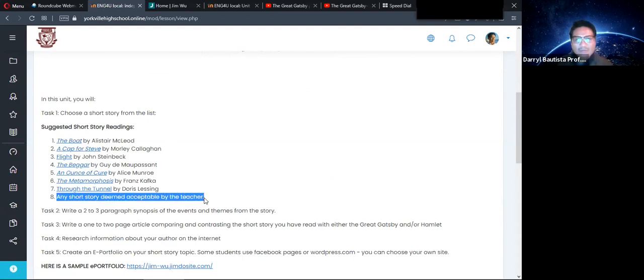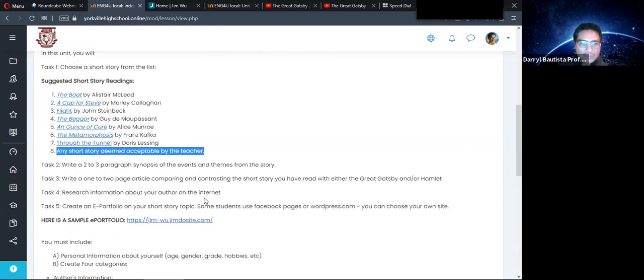Many students have also chosen short stories written in other languages, but they have to include a translation, right? They have to tell me the translation. So maybe a short story from, for example, a Chinese poet or author. That's fine, but you have to translate the story for me. I don't speak Chinese, so I don't mind. That's fine. And then you can create your ePortfolio.